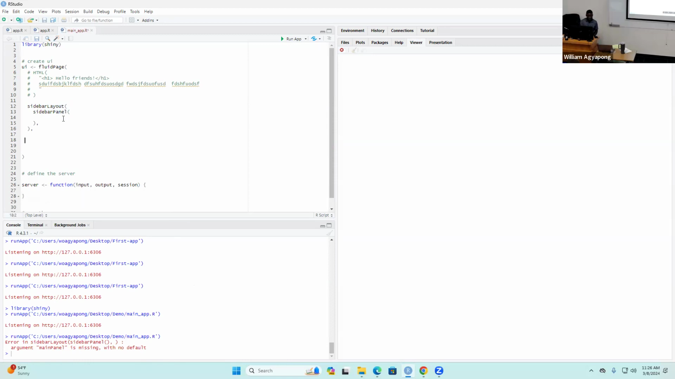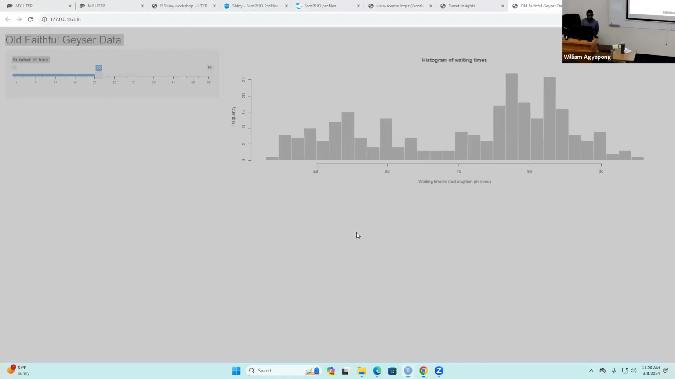Okay, I think this one should also come inside here. Yes. So you see, we have, can you see two main parts? We have the left and the right.